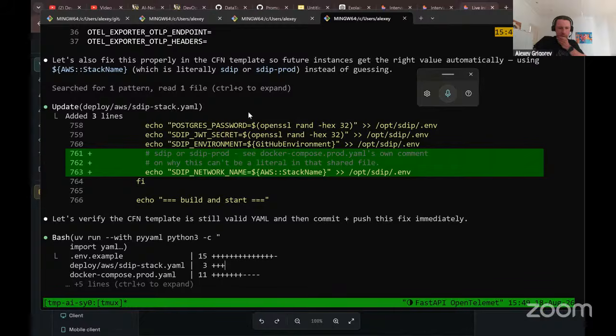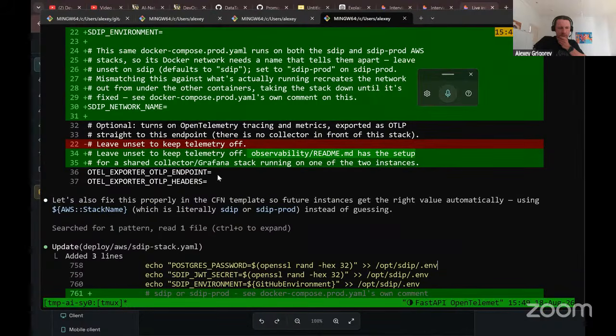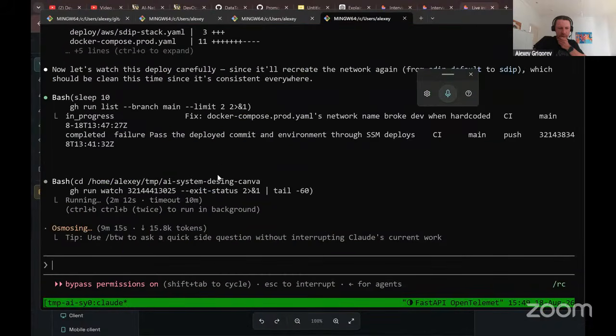Okay, what do we do here? I think we're just deploying the stack, right? So it's still taking some time.